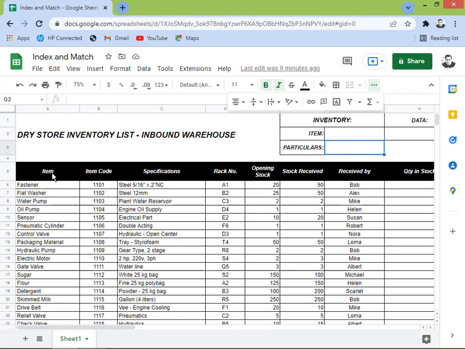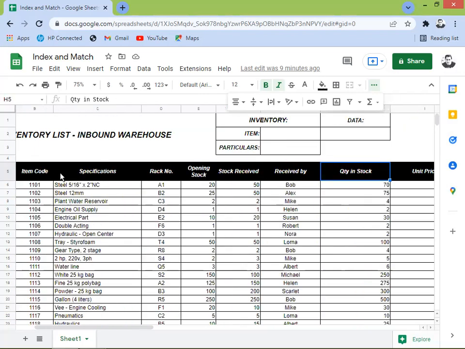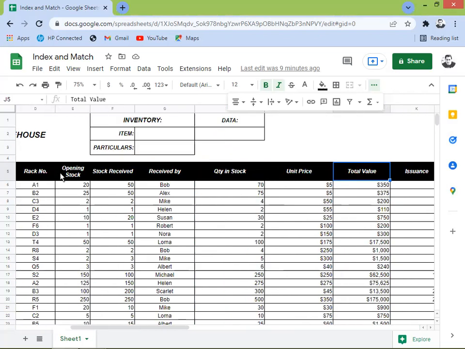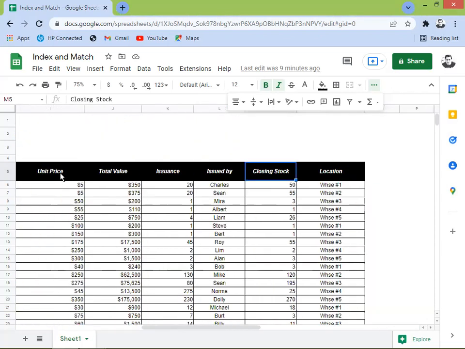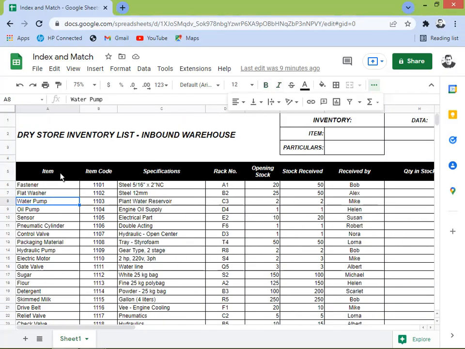We have headers like item code, specifications, rack number, opening stock, received by, quantity in stock, unit price, total value, issued by, closing stock, and locations, like many different warehouse locations. For the item, this is our stock item. We have fastener, flat washer, different kinds of stock.